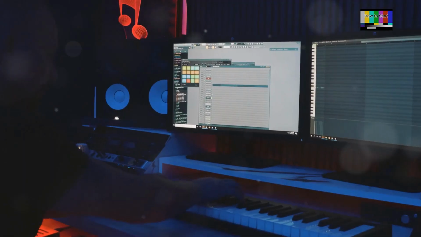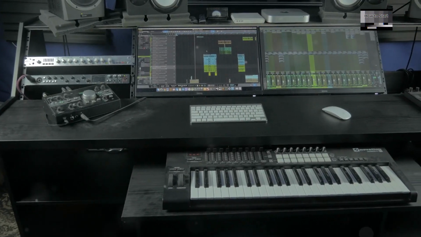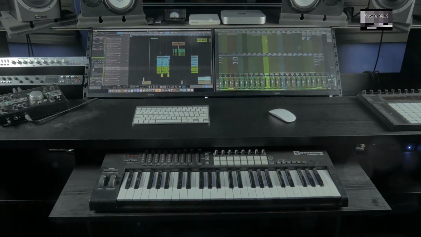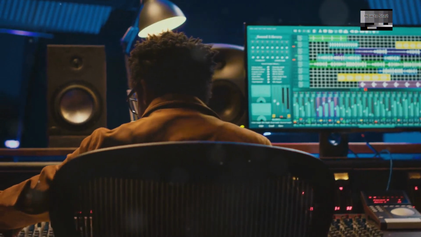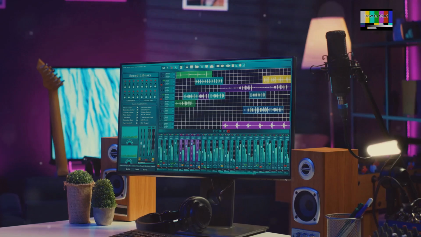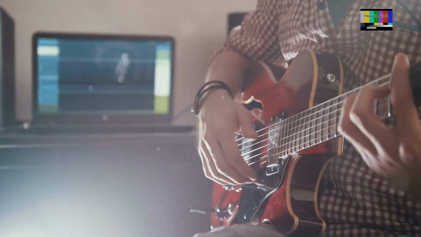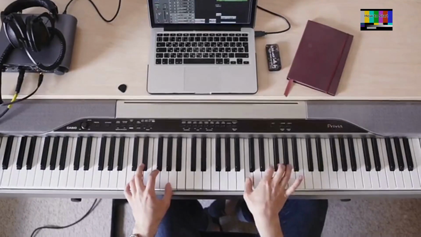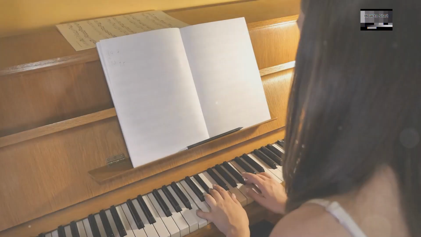All right, let's talk tools of the trade. It's all about the magic of software and virtual instruments. Your DAW is your sonic playground. Popular options include Logic Pro, Ableton Live, FL Studio, and GarageBand for beginners. These programs come loaded with virtual instruments.